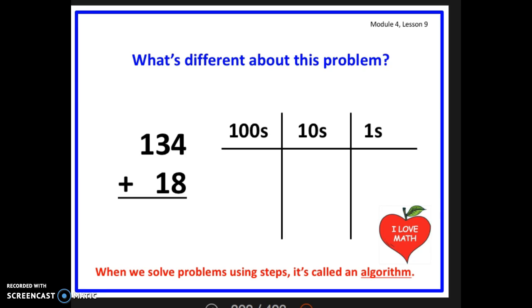Whenever we solve problems using steps like this, we call it an algorithm. So that's exactly what we're going to be doing on the next couple of slides and in our groups today. So let's look at this first. I have 134, and I'm really happy that I have that hundredths place because we're going to need it when we build this number. So I'd like you to look at my board, and you're going to copy me, okay?